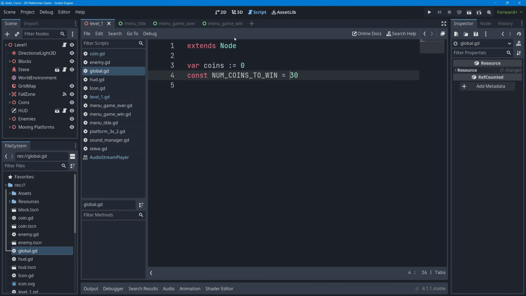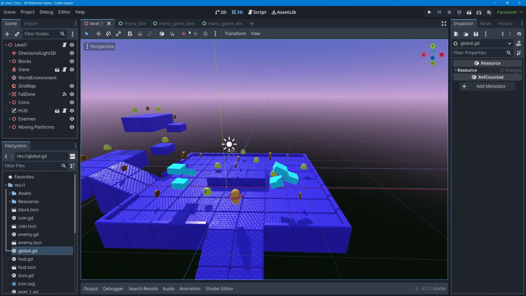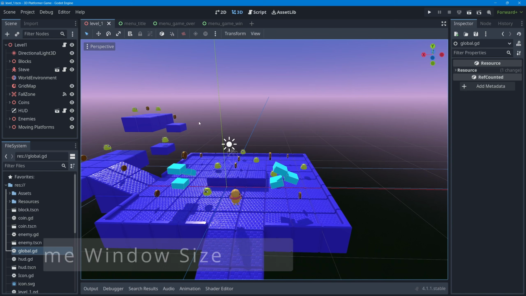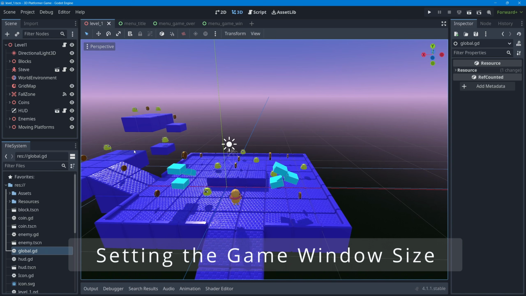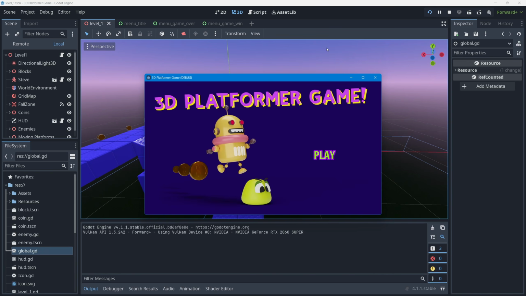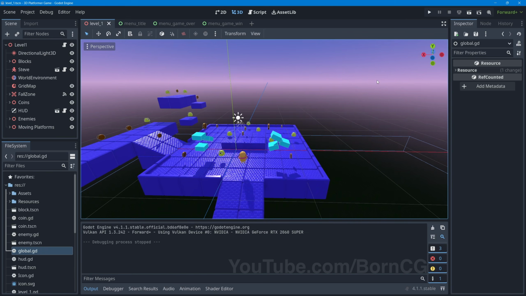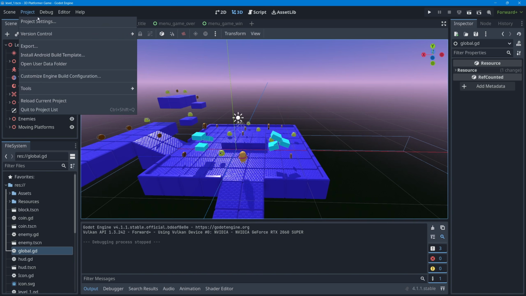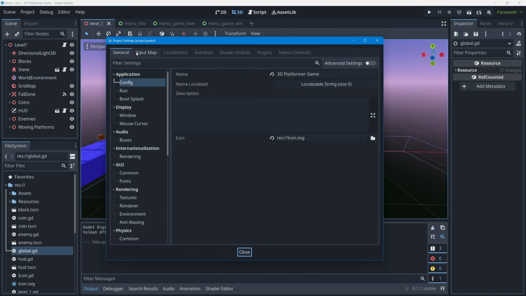There we go. The first thing we should set up before we export our game to a standalone Windows program is the size or the resolution of the actual game window. When I press play and my game launches, this window has a size and we never talked about it until this point. To change it, I can go up to my project menu and go to project settings, where under the general tab, there is a section called display and there are window settings.